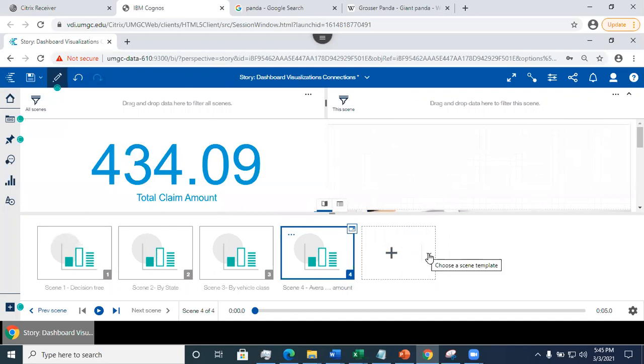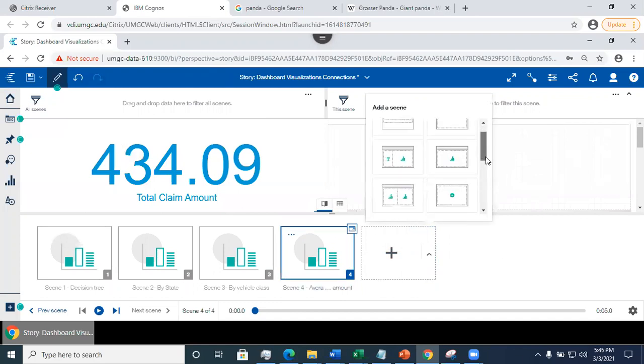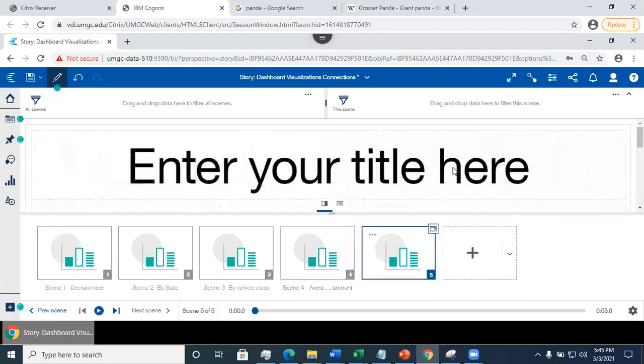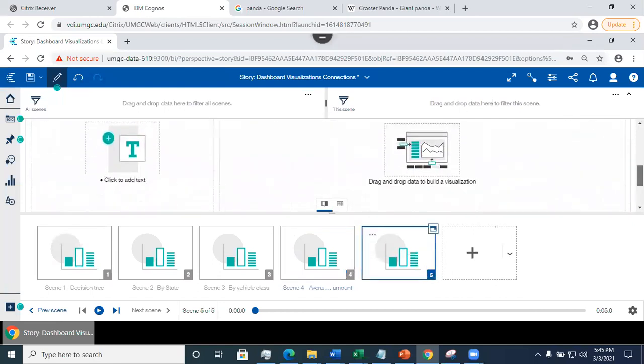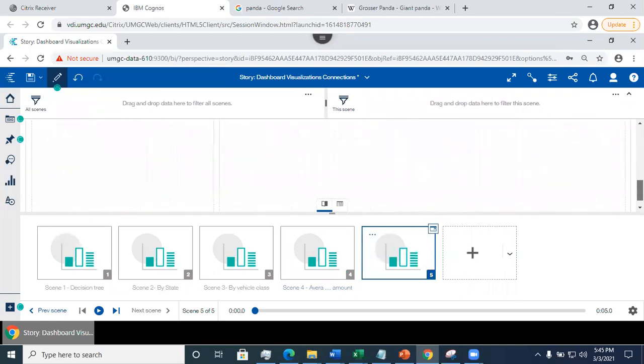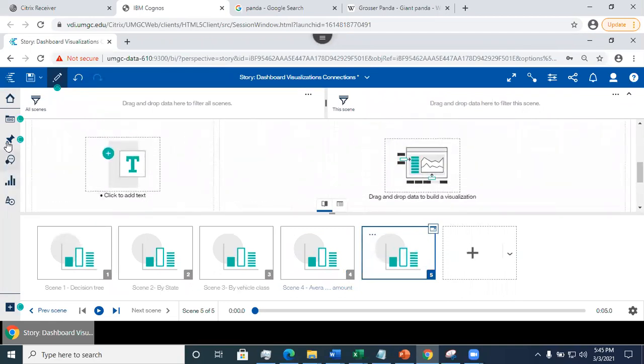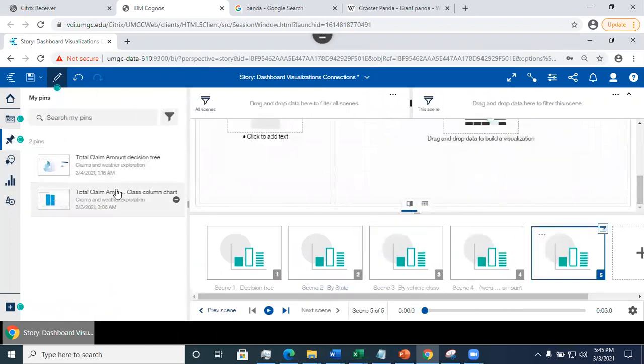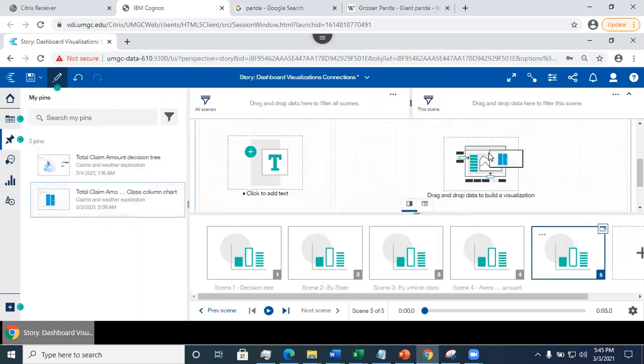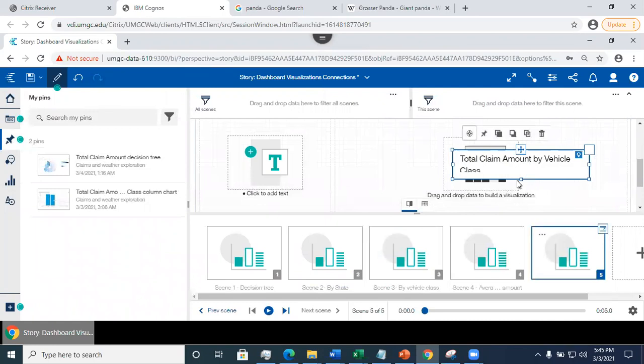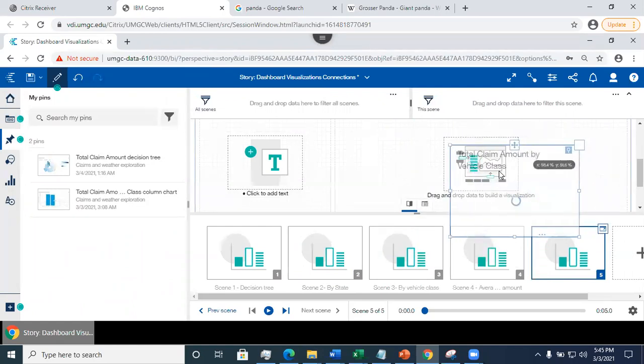When you create a new scene, you click here and you may select the template that you want to use, right? This is somewhat similar to templates we saw in the dashboard. So I could just do this one perhaps, right? You will have a text here and you will have some visualizations. And for the visualizations, you can reuse what you did before. See this, I have a pin and I can drag and drop my pin in here, right? Something like this.